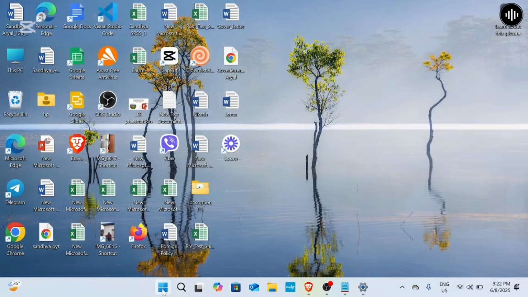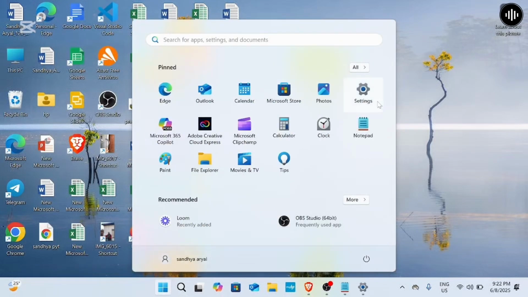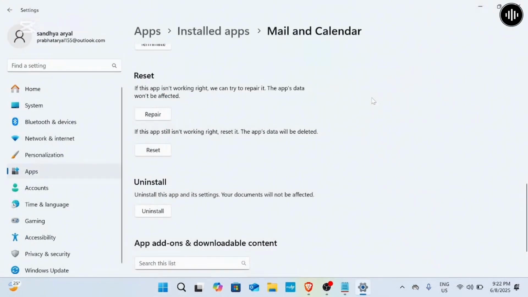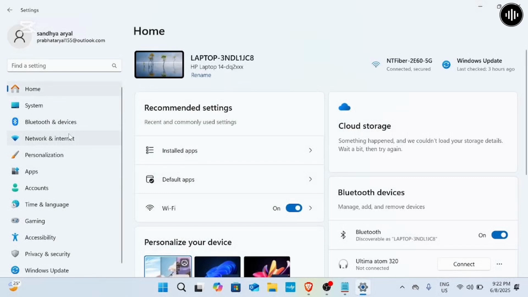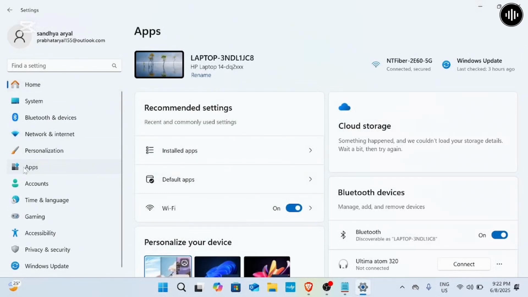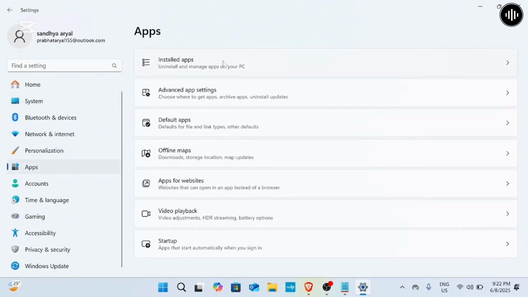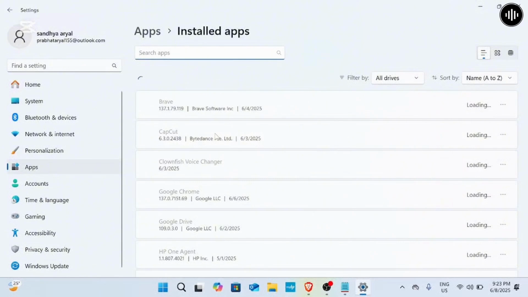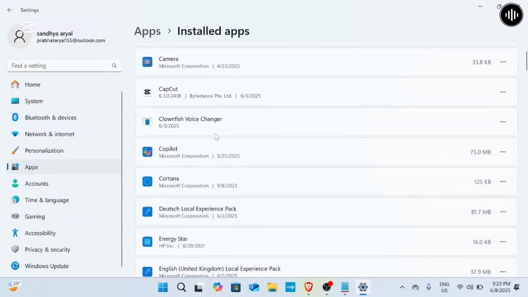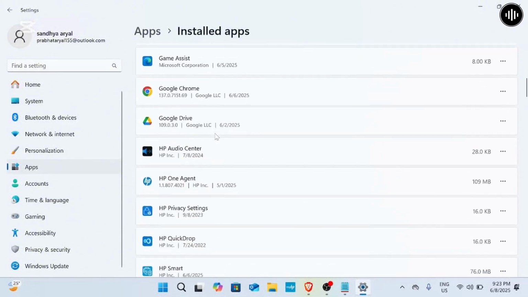That is, we need to head over to the Start button over here. From here, go ahead and open the settings. Once the settings is opened, you need to head over to the Apps section. Now you need to go ahead and click on Installed Apps. From here, we'll go ahead and find Mail and Calendar app.